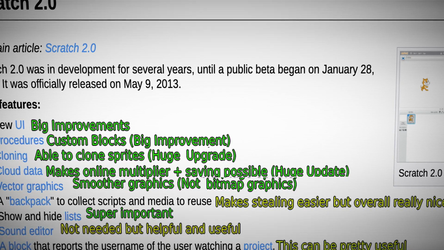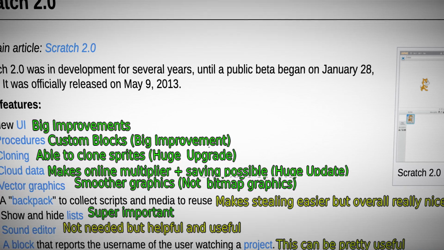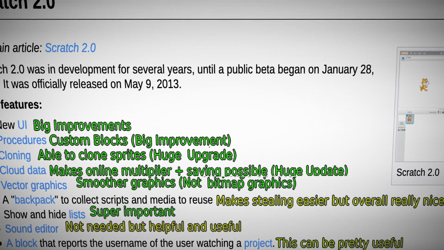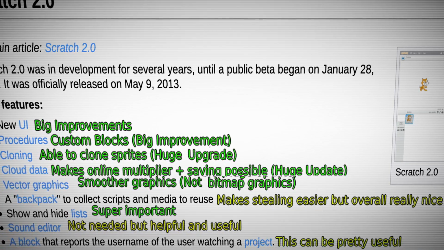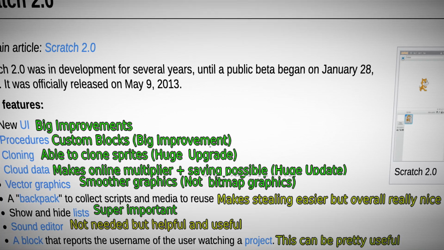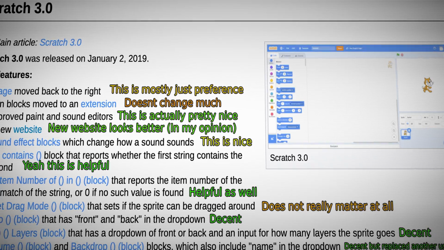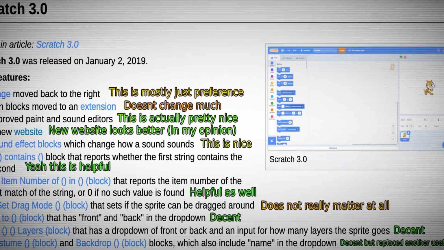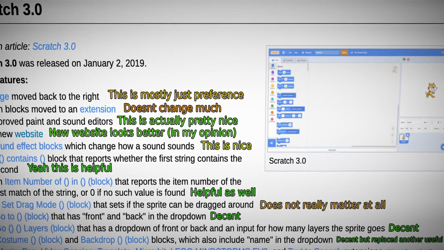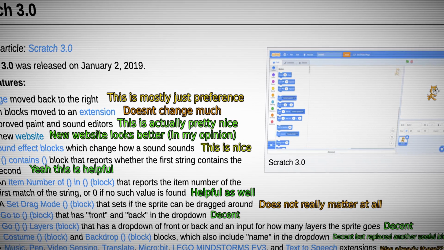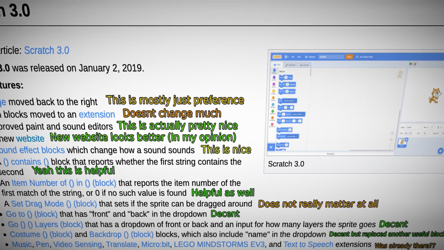Cloud data allows data to be stored on the server. Vector graphics are math-based and can scale infinitely with no aliasing. Anyways, let's go on to 3.0 updates. Stage moving is mostly just preference. Some people dislike it, but I don't mind. Improved paint and sound editors are decent. New website looks nice to me. Some people don't like it though.